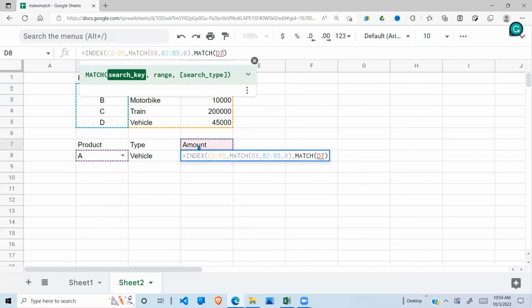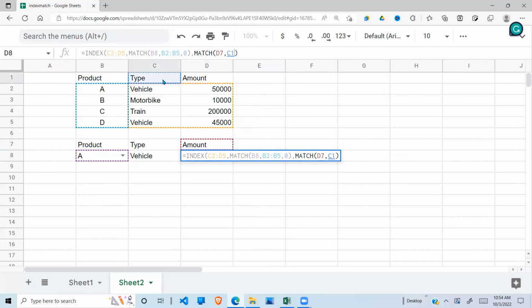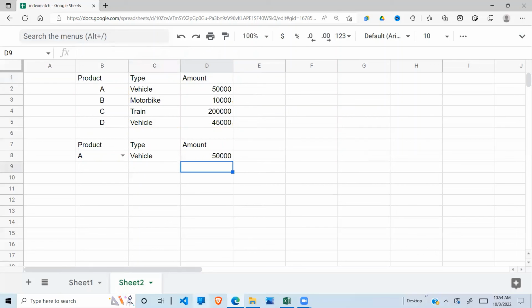I want amount. And where am I searching the amount? Can search it here. And I want an exact match, like so. So A is of type vehicle and the amount is 50,000.